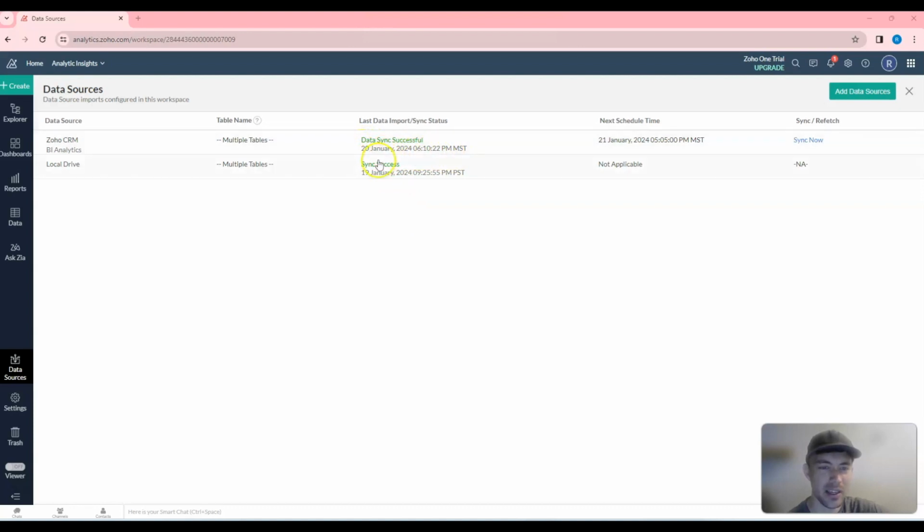6:10 p.m. You can see here sync was successful on this other one too. Now the next schedule time is when it's going to sync, and that is super helpful. If someone's asking you, hey, I need this for a meeting, when's the next time it's going to update, or is my information updated? You can come in here and say, well, it looks like it's going to update at 5.